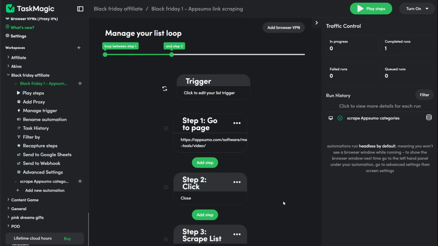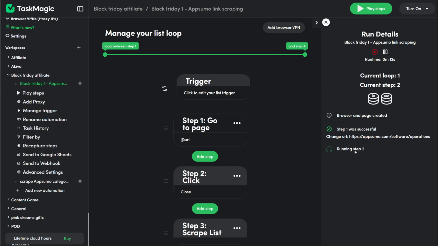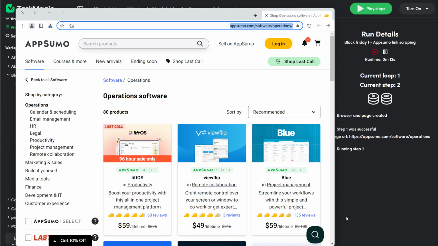Before clicking Play Steps, you need to set the loop line so it covers the entire automation process. This way, the loop will begin with a URL from the list, scrape the information of the products, and automatically move on to the next category.